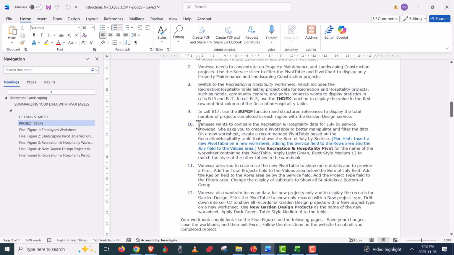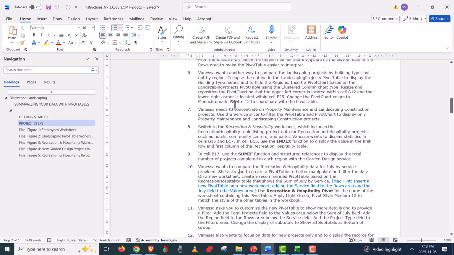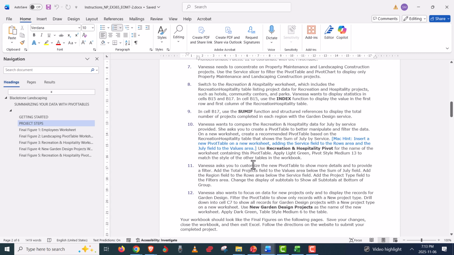So number 10, we are going to make one of these pivot tables. You probably knew this was coming because we're having you manipulate and adjust all these things in pivot tables. And just like the pivot chart we made that you can't make unless you have a pivot table, you can't make a pivot table unless you have a table, an Excel table. So one is based on the other. So we are going to make a pivot table here, based on the recreation hospitality table. She asks you to create a pivot table on a new worksheet, create a recommended pivot table based on the recreational hospitality table.